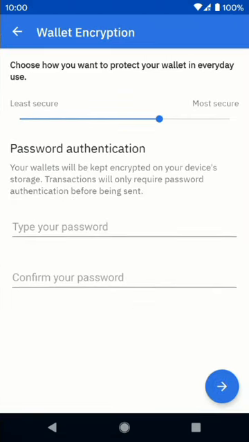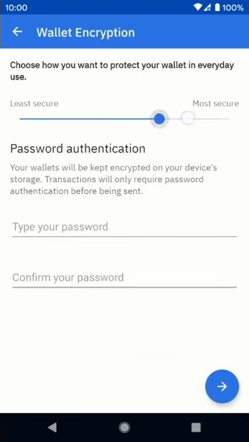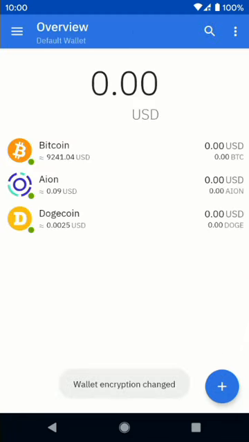Here, you can set how to protect the wallet from unauthorized use. You can set anything from a super secure password and biometric authentication to a super quick single press authentication. For the purpose of this video, we will use this option. Now that your wallets are backed up and secured, let's start using them.